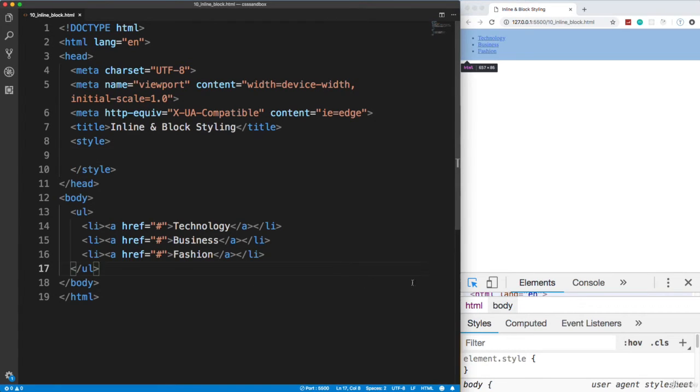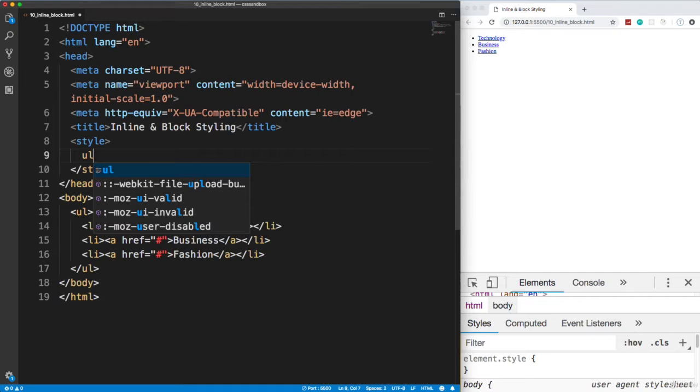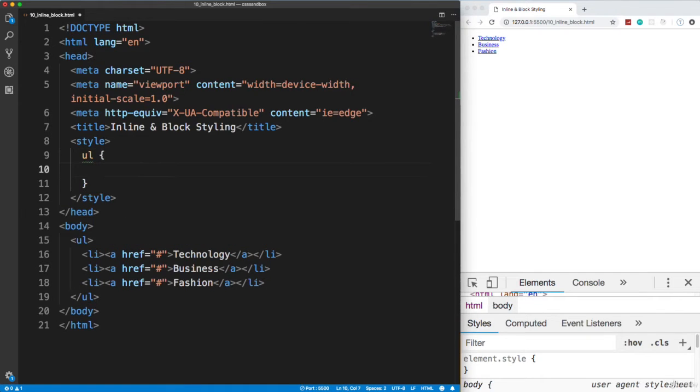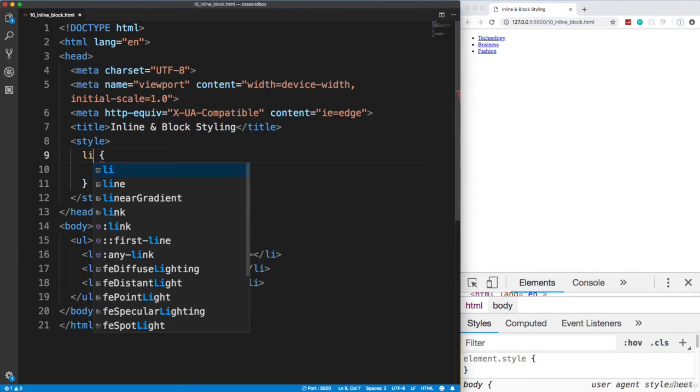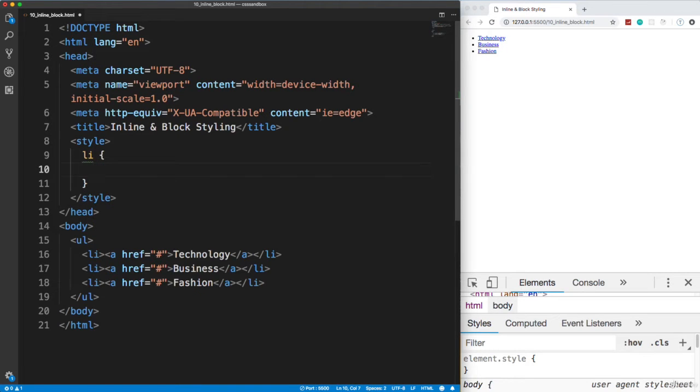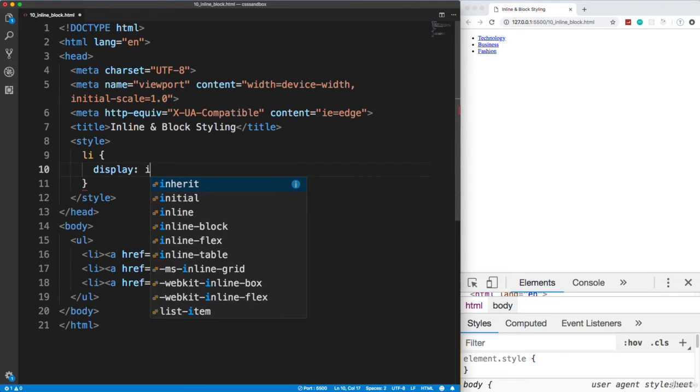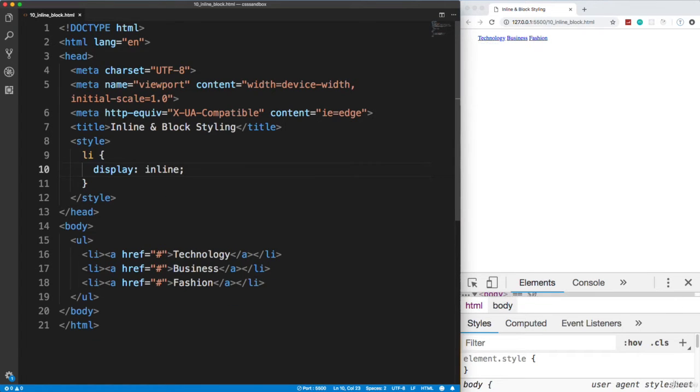Now we can change that to be inline, and in fact this could be a way to create a horizontal menu, horizontal navigation. So let's go up into our styling and let's grab onto the UL, I'm sorry, not the UL, the LI. And let's set it to display inline, and save. So notice that now it's going this way, and the bullets are no longer showing either.